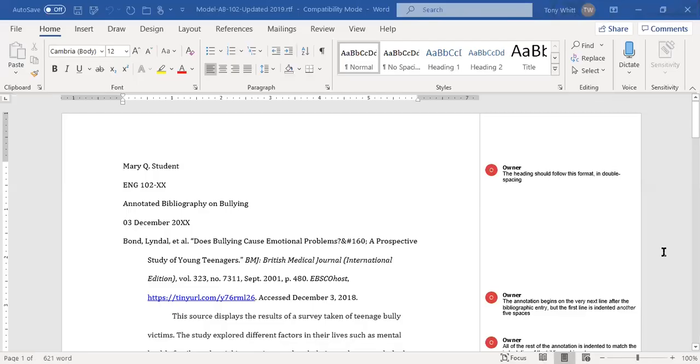This document that you see before you is a model annotated bibliography. This could be on any subject for any class. It doesn't matter if it's English 102 or Core 3000 or Core 1000 or English 101. Doesn't matter. This is the way you would format it.